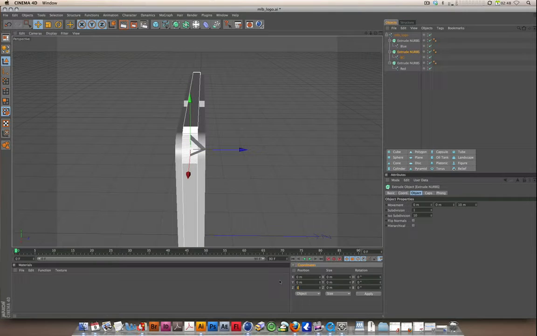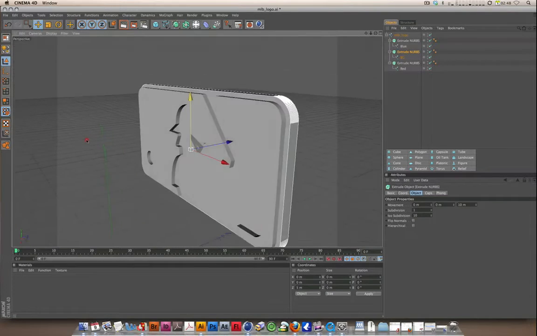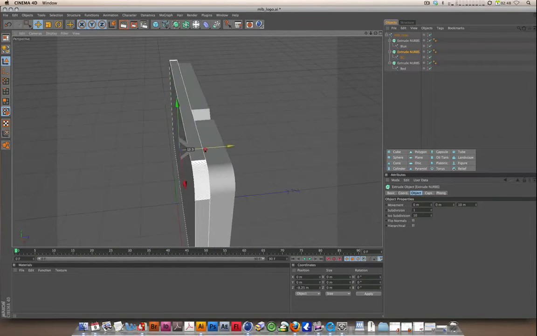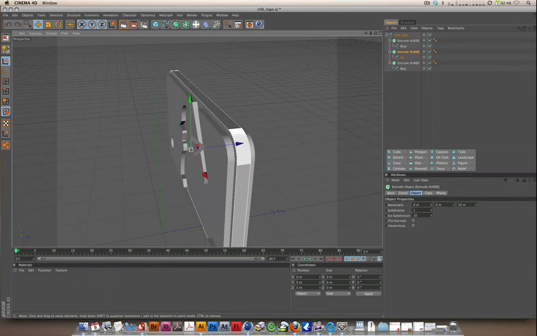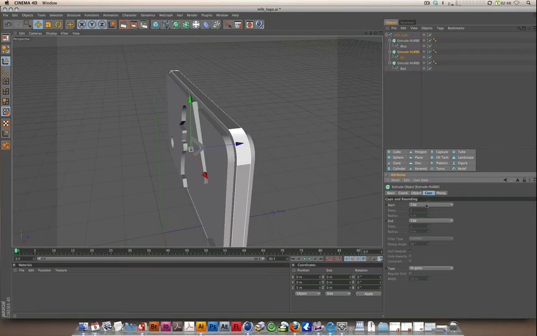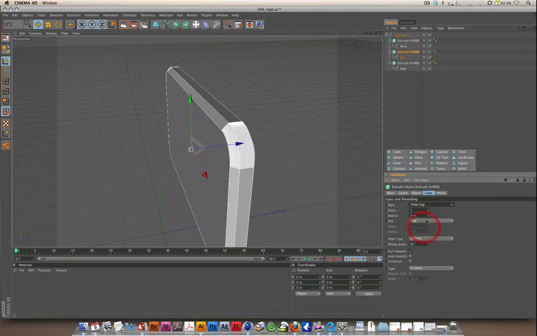So Z would be 5 to get it right in the middle there, in this particular case, but you know, just drag it around, do whatever you need to do, get it the way you like it. Now we're going to, again on the Extrude NURBS, under the attributes, click on caps, and add a fillet cap to the start and a fillet cap to the end.